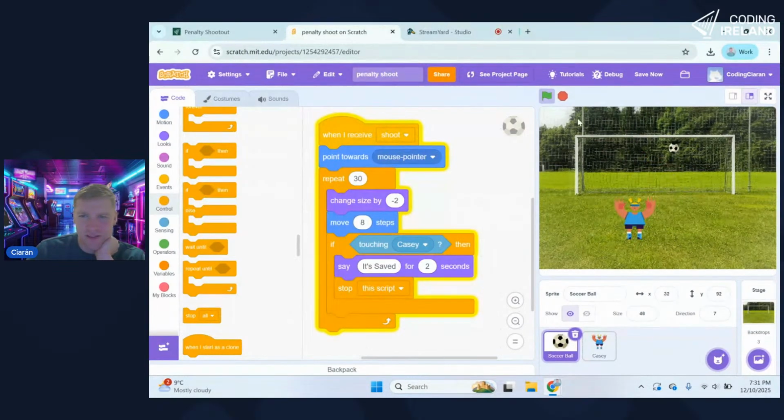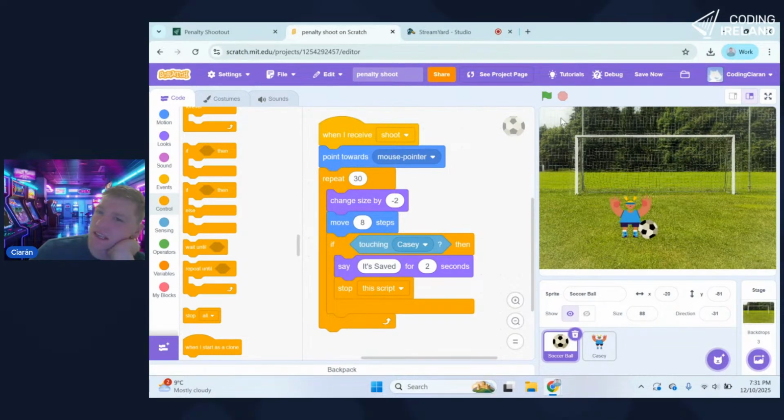Stop missing first. So if the ball hits Casey, it's saved. She jumped right on top of it. She's too good of a keeper.